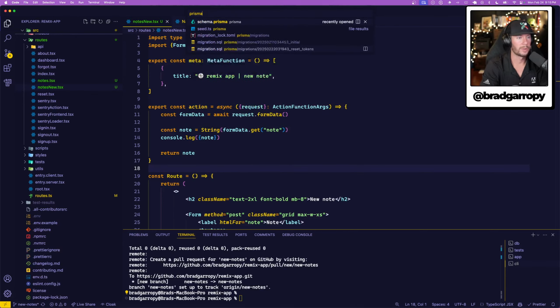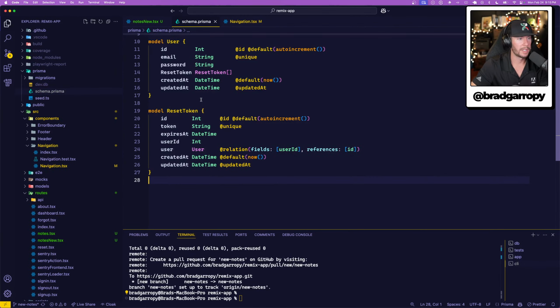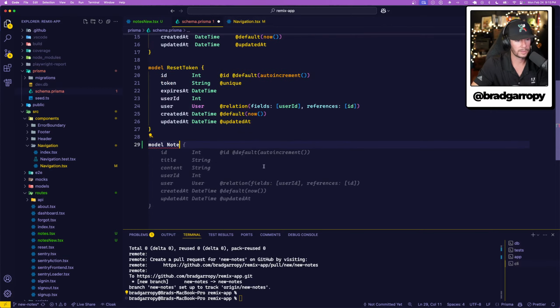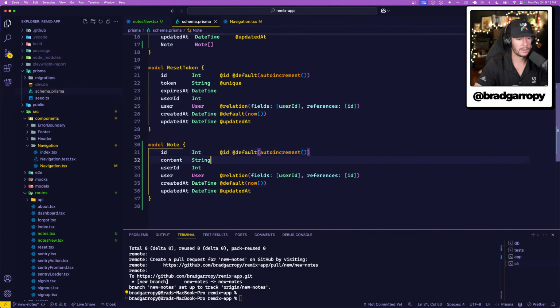Now we need to go over to our Prisma schema. We can come in here and now we'll actually make our notes. Model note. We don't need a title. We literally just want the content. User ID is an int, sure. User is a user, that's the relation. Created at, updated at. That is perfect. That's all we need.